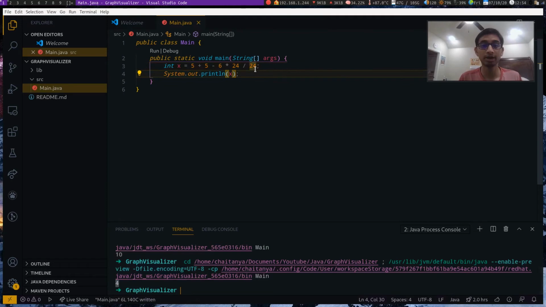Well, why did we get 4? The computer actually uses order of operations. In this case, first we would do 6 times 24, but then we would divide by 24. With 6 times 24 divided by 24, the 24s will cancel out, so we just get 6. So 5 plus 5, 10, minus 6 is 4. So that's what we get here.